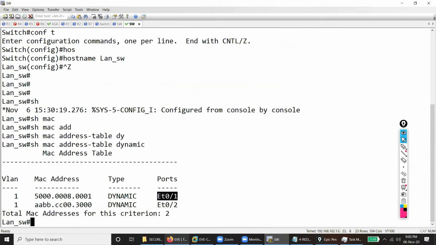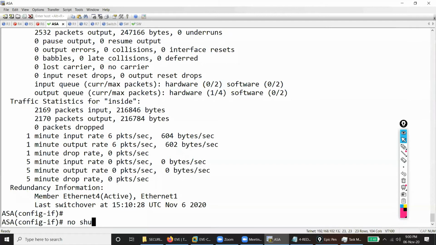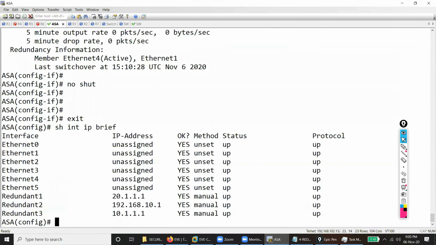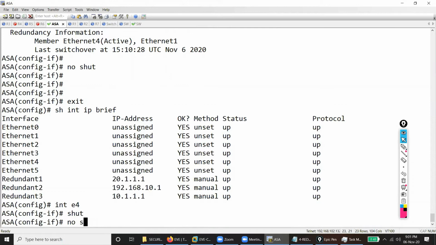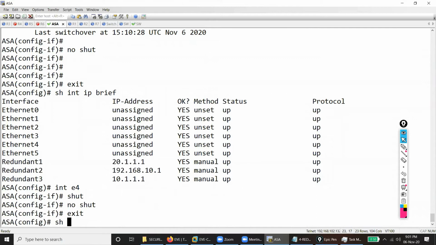Okay. So once again, what we'll do? We'll bring that interface up. So show interface IP brief. Once again, we'll make interface E4 shut, no shut. So when I say show interface E1, he has become the active member.